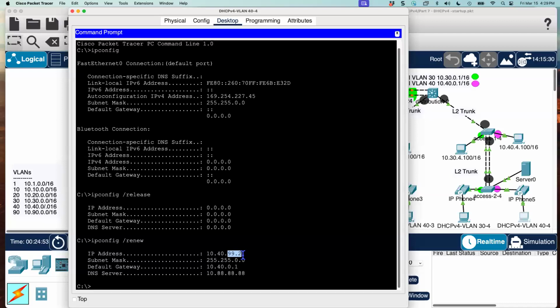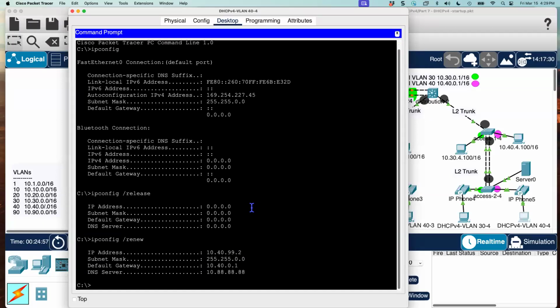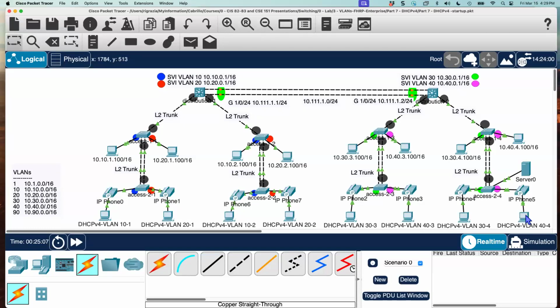So it looks like that's working. There's the default gateway, there's the DNS server. All right, so that's great. That works. But how about devices on the other networks? It worked fine for this device, it received an address. But how about devices on other networks?